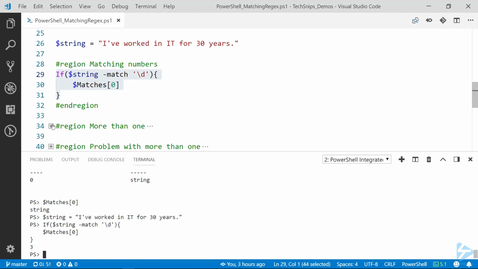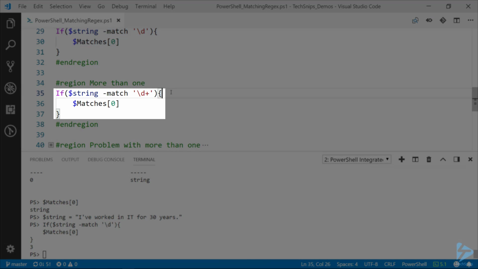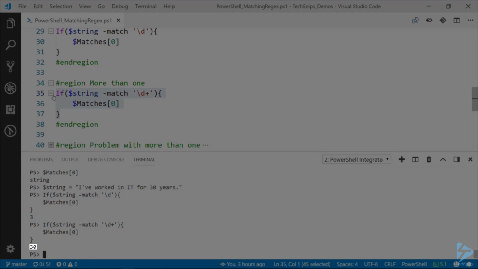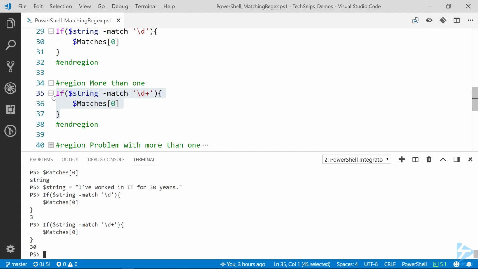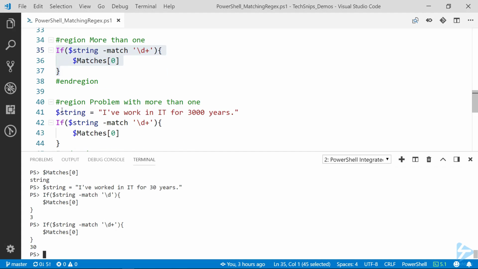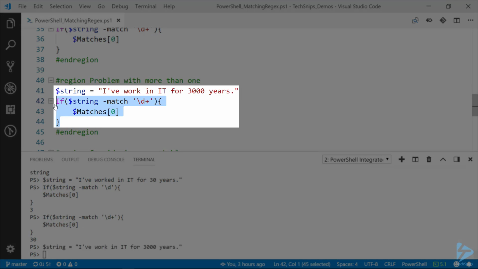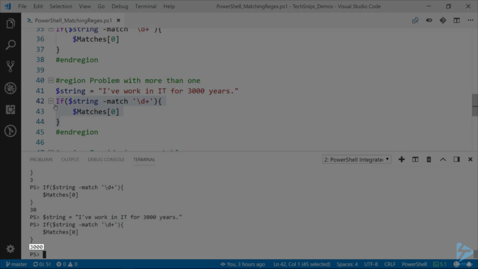So there's a way to get more of the numbers. Here on line 35, I've got slash d plus. The plus character in regular expressions qualifies the preceding character and tells the regular expression engine to get one or more of that number. So it'll get as many as it can. In this case, that will actually return 30, because it will match numbers until it runs out of numbers. We've got the 3, the 0, and the space wasn't a number, so it stopped. But the issue there is, what if someone puts, I worked in IT for 3,000 years instead of 30? Let me show you. That matched 3,000.